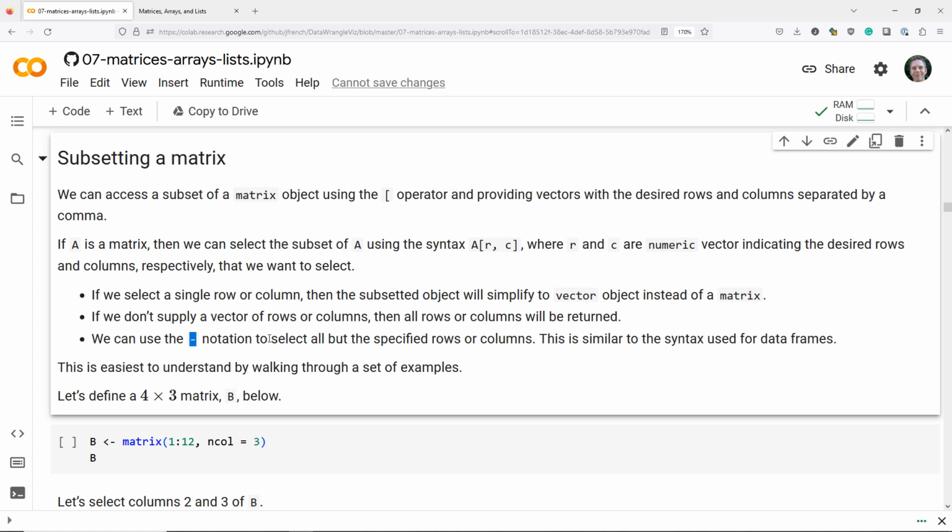So this is similar to the minus notation that we use for data frames. You can use it for matrices as well. Be careful, it is a little trickier, but it can be very convenient at times.